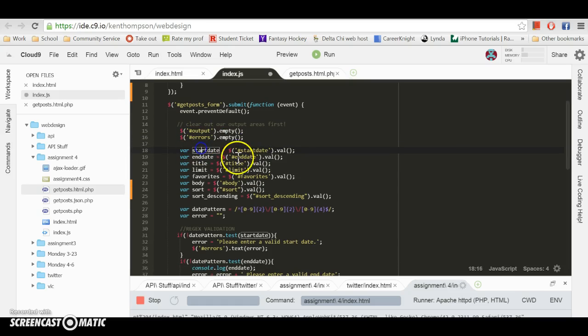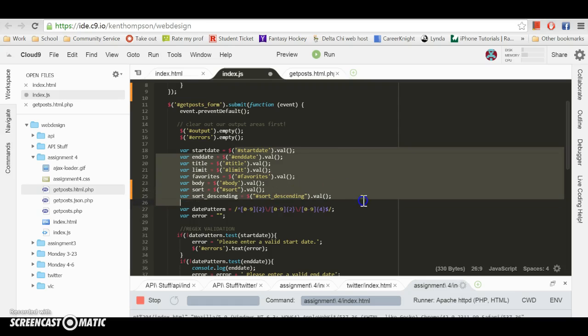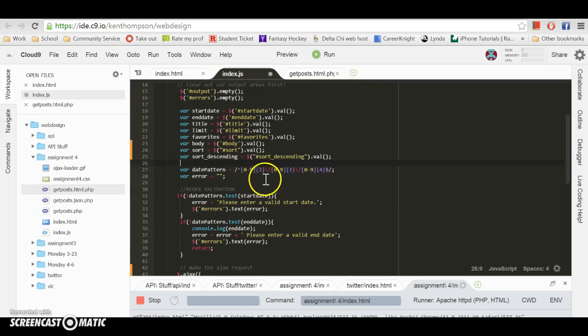So we have our variables here: start date, end date, title, limit, favorites, body, sort, descending, and that's all being read in from the form for the value. So here's our regular expression checking. This is the date pattern for the start and end date. It's saying it has to start with 2 numbers 0 through 9, and then another 2 numbers 0 through 9, and then it has to be 4 numbers 0 through 9, and that's what it has to end with. Otherwise it won't work. And then your error is a blank string.